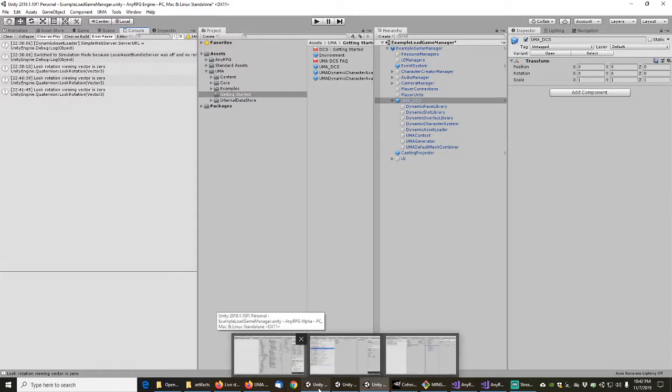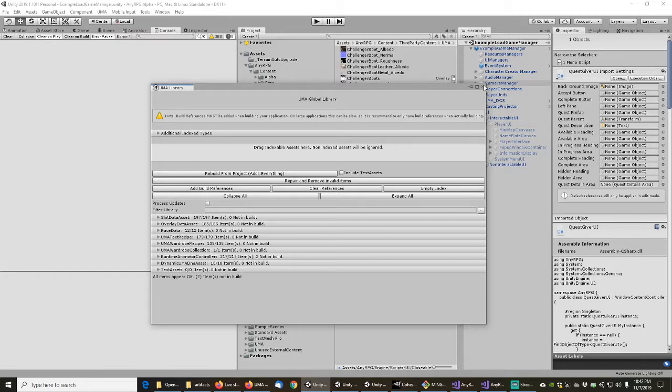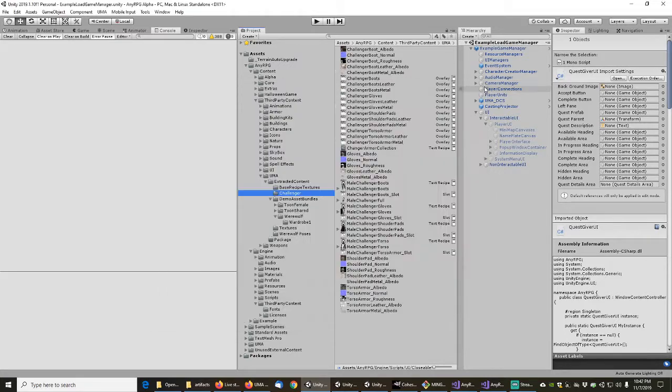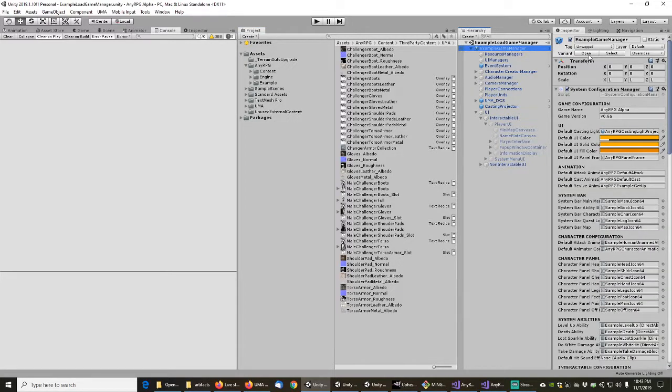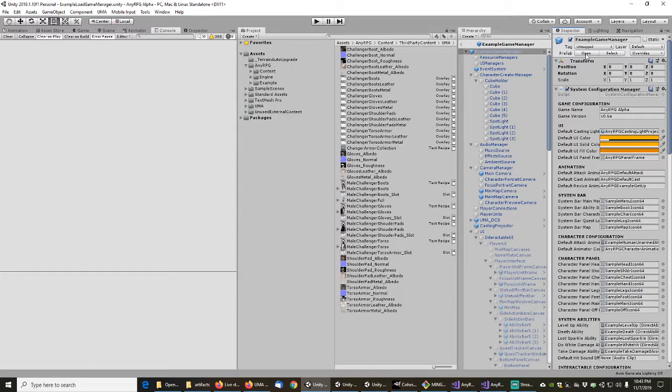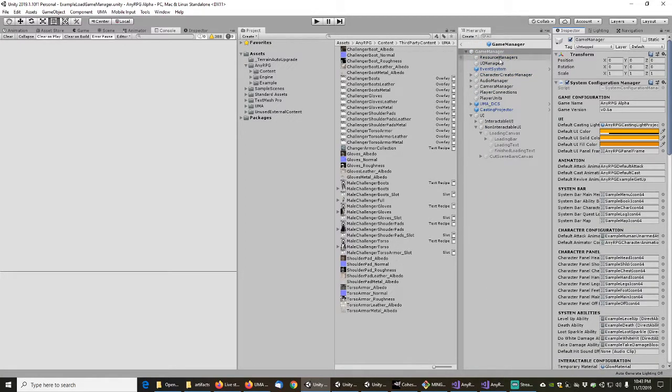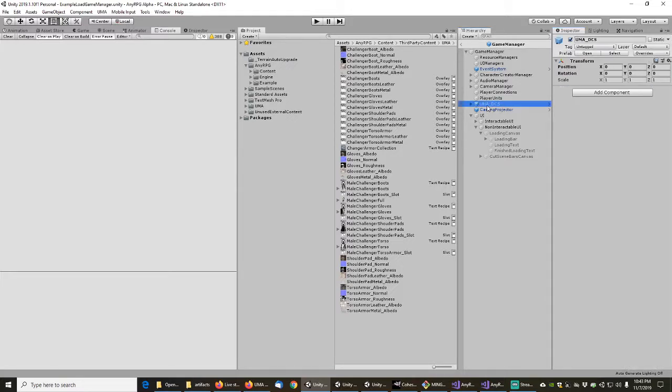And we want to, let's see, let's go back to our main package here and see if we can get an export of this thing. What do I need here? I need the example load game manager. We want to open up that. We want to open up the game manager. Then we want to go, okay.